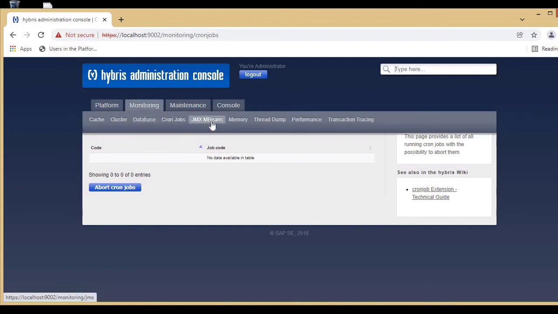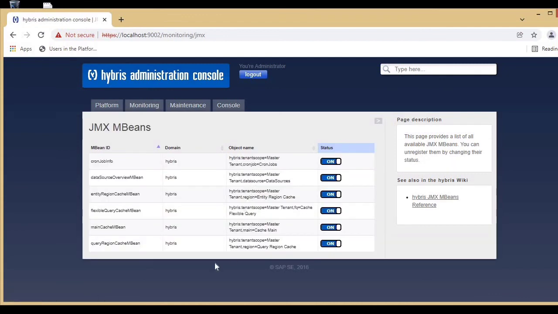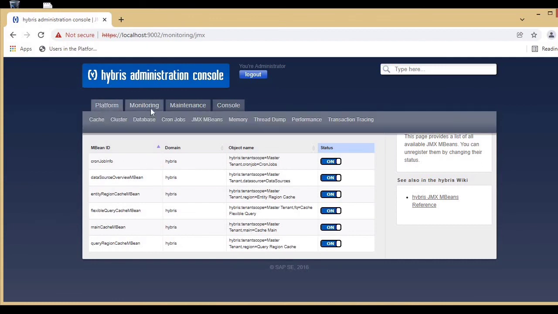And the next one is JMX Mbeans. So here to register or unregister the JMX Mbeans, we have a status button here. So the on will register it. If we just click on this, it will unregister it. So that information we can have it in the JMX Mbeans.